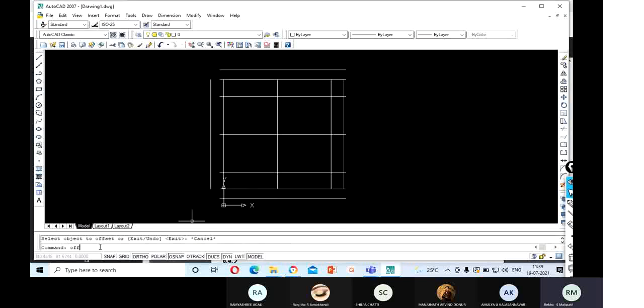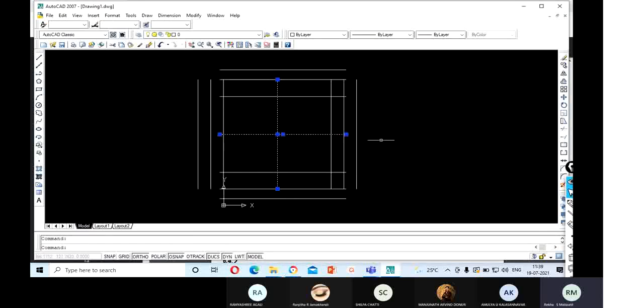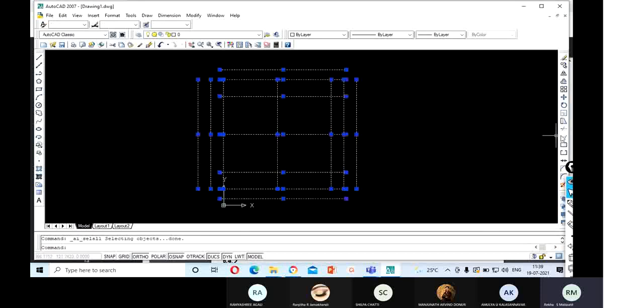Again, the last step, third step, offset. 250 divided by 2 is 125. Type 125. Select the vertical line as the reference, click on this side and click on this side. Now, if you draw initially only the reference lines that we have drawn, making these two longer, it's fine. If not, you can now just extend all the lines.